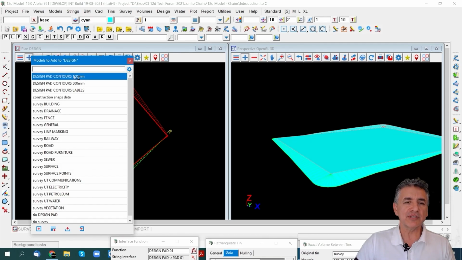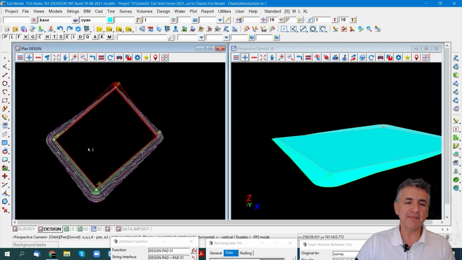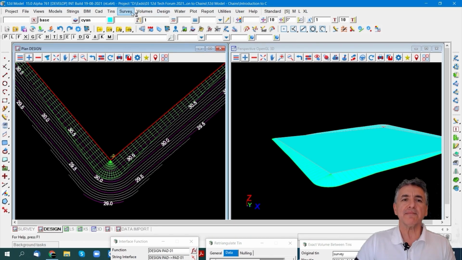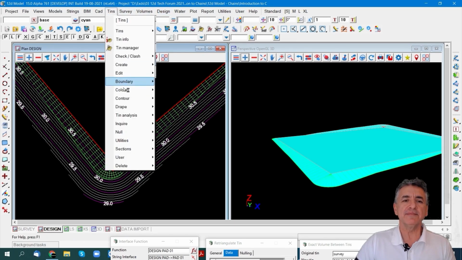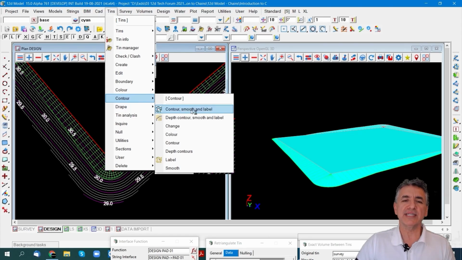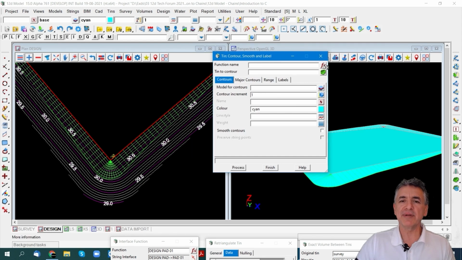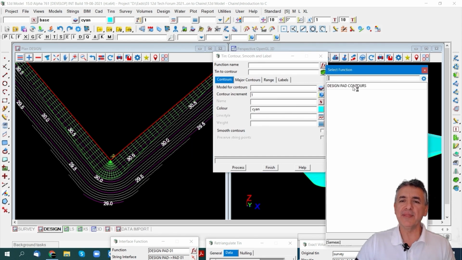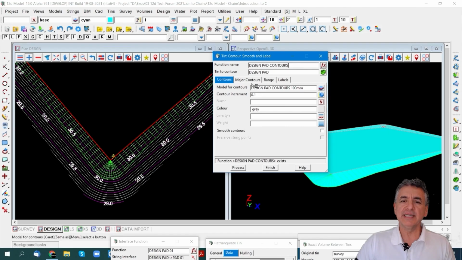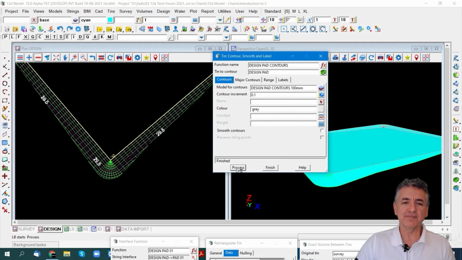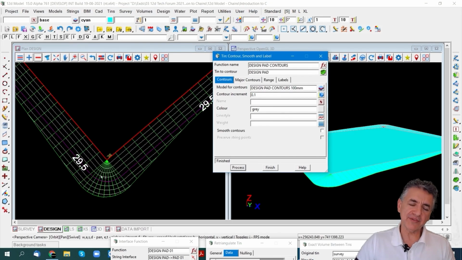And the last thing I've also done here, I've created some contours. So you can see there's some contours. They're not quite reflecting the latest design, so I'll just show you that one. Under tins, contour, I'm going to use that contour smooth and label. Not sure if you've used this one before, but essentially you can save this as a function, and there it is, design pad contours. We're just going to create two models of contours and also some labels there. So if I just process that, you'll see that the contours there have been created for the latest design there.